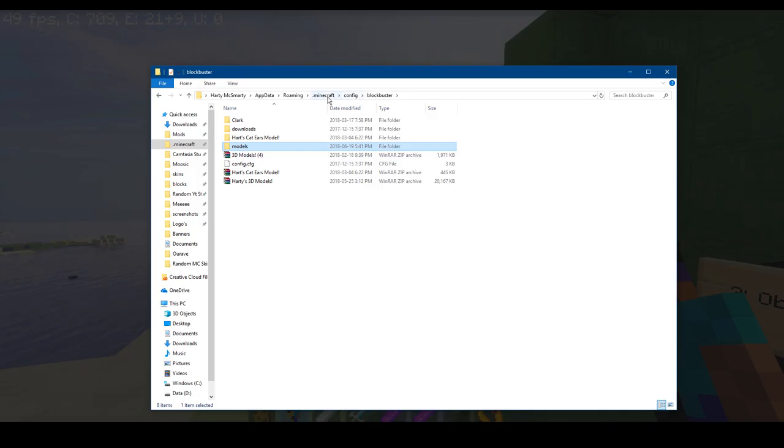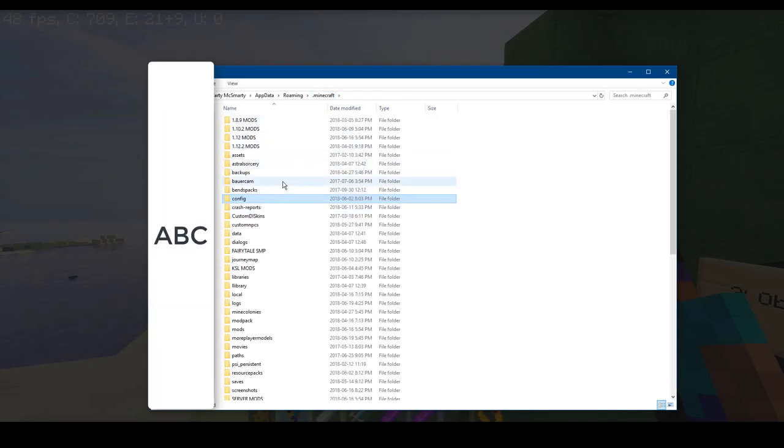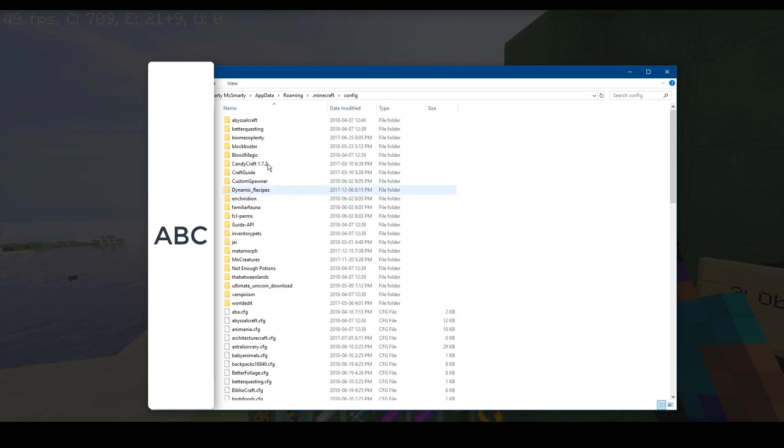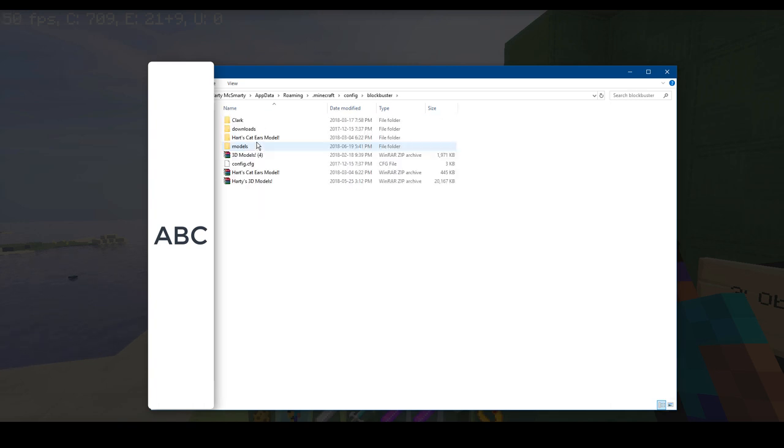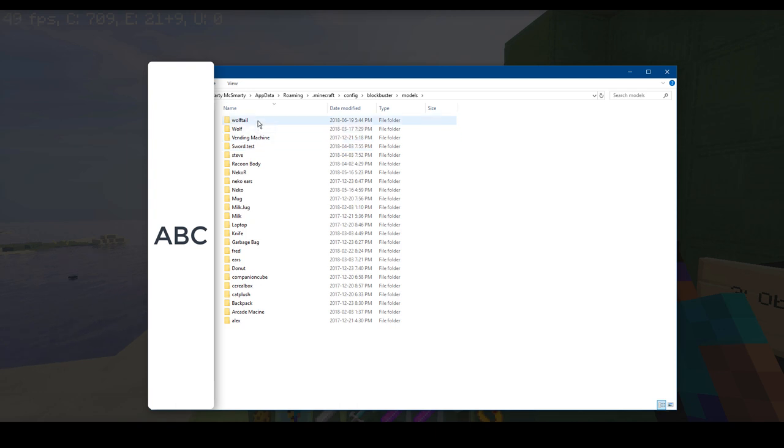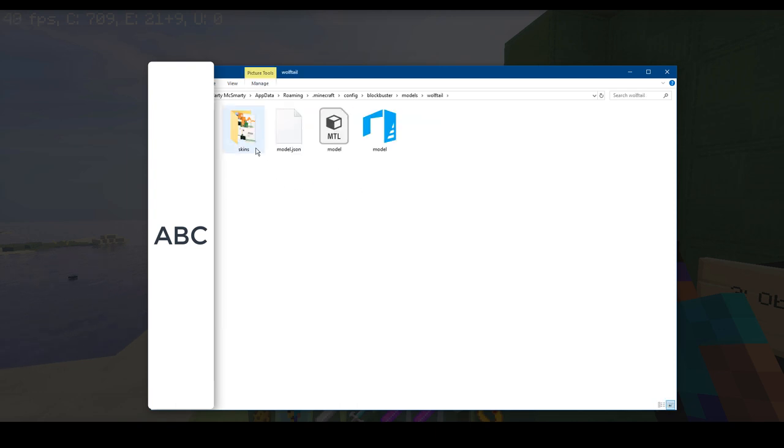So then you're going to go into your .minecraft folder, and you're going to go into config, BlockBuster, models, and Wolftail, or whatever you called it. And you're going to take the UV map skin and throw it into here, as well as this model.json that will pop up. And then you're going to want to put in the material object you got and the object file you got. So take these two, drag them from wherever you put them, and put them into here.